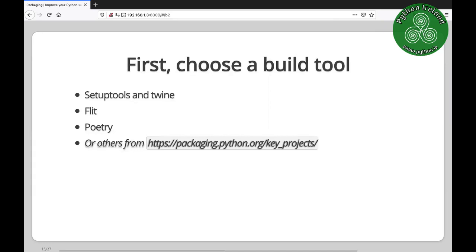There's a surprising amount of complexity in the metadata and the structure that Python packages have, and a good build tool will hide that from the developer. Like I said in the introduction, there's more than one good build tool.